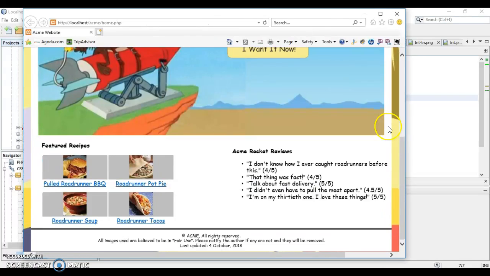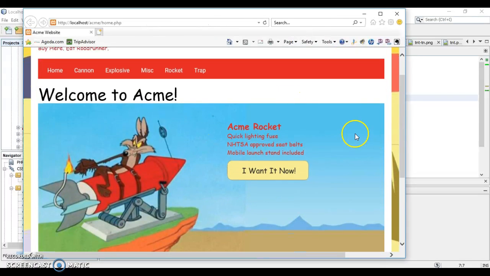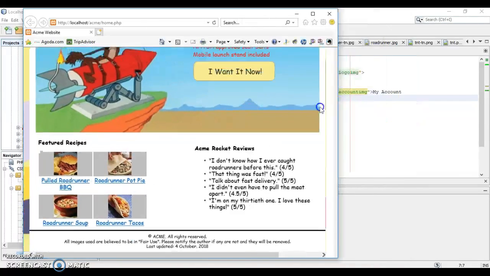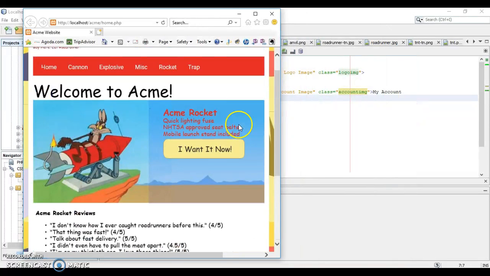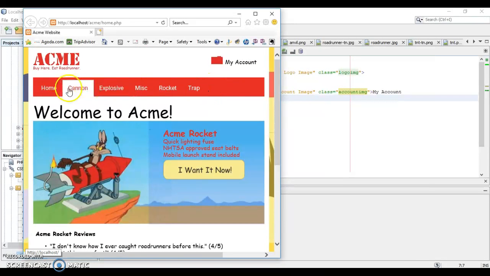So I'm trying to make it bigger. This background color here disappears, and the format changes as well. And that's the navigation.